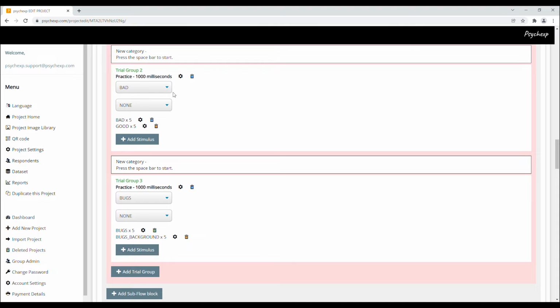The two drop-down menus represent the categories that will be shown at the top left and right side of the screen. In this trial, the bugs category will be shown on the left of the screen. And no category will be shown on the right.